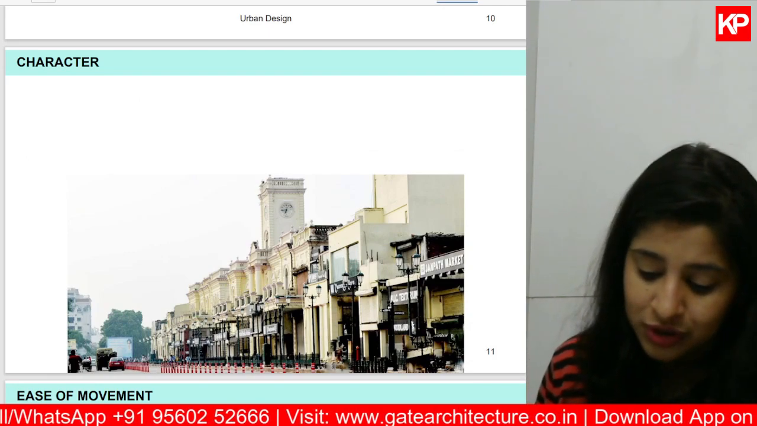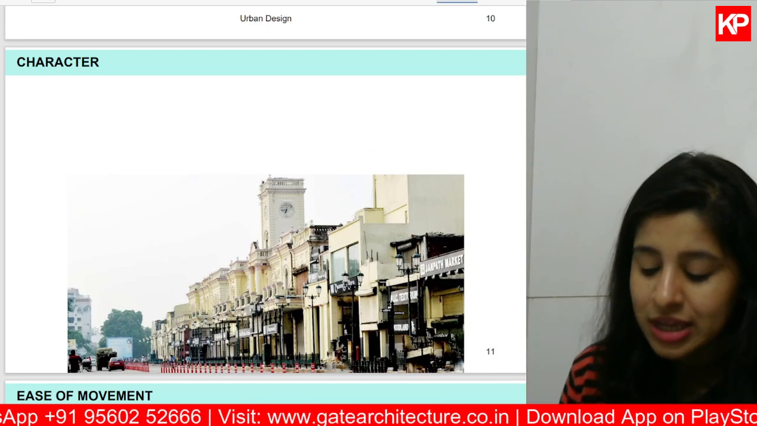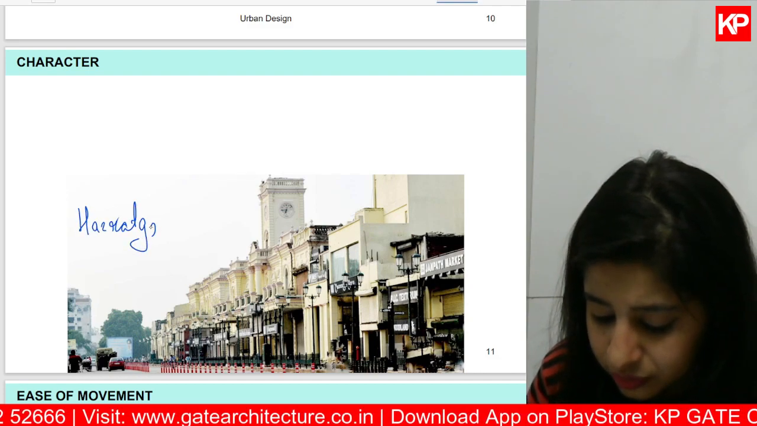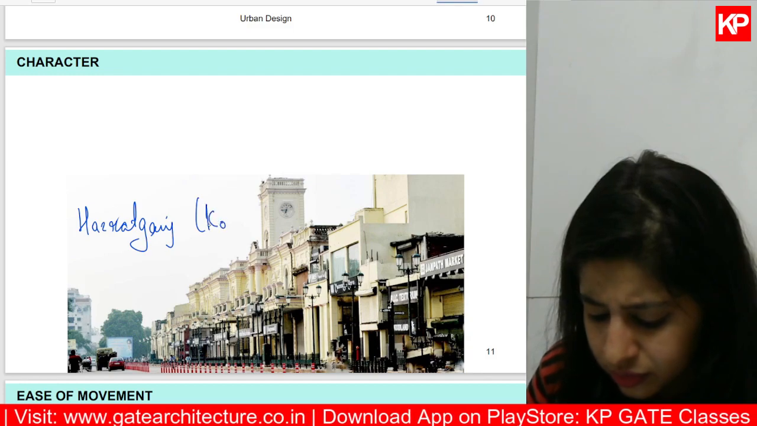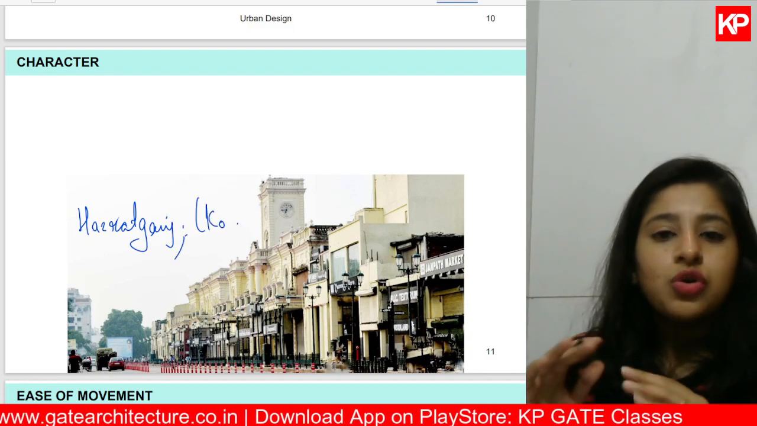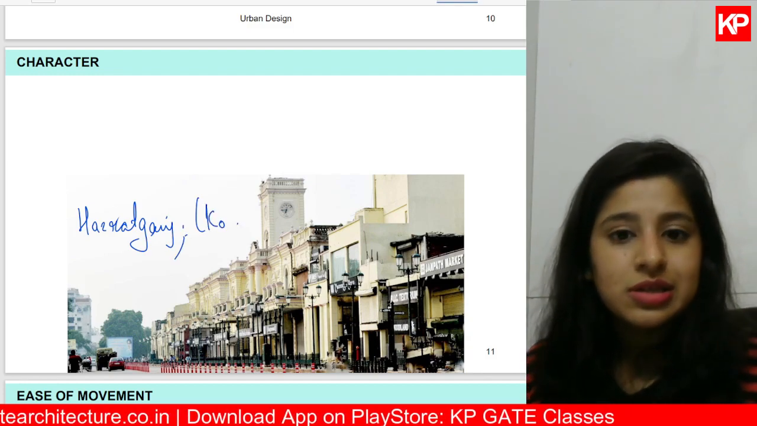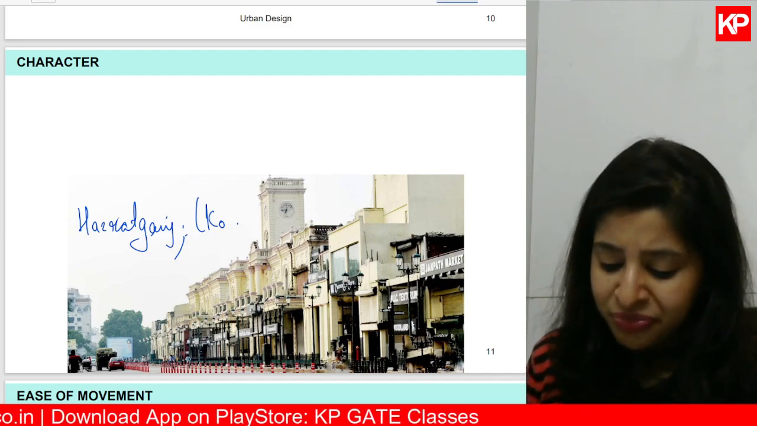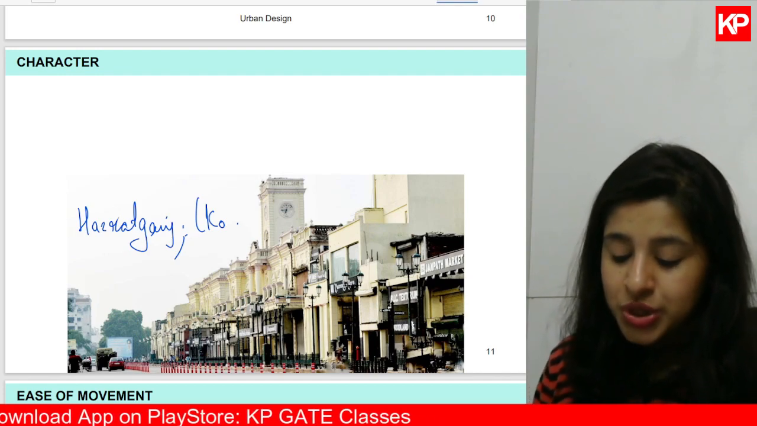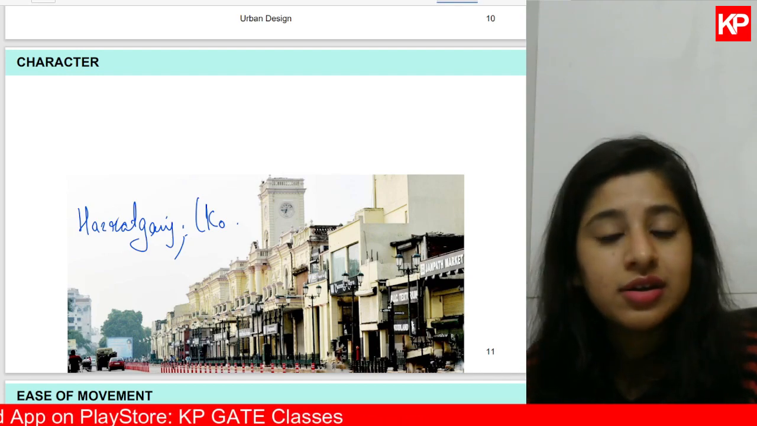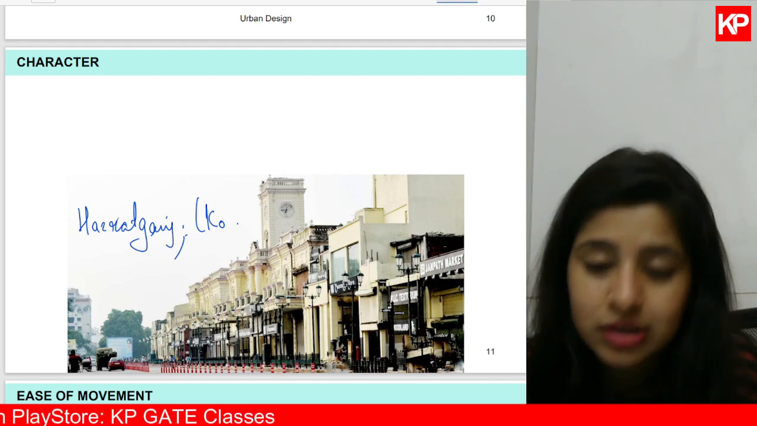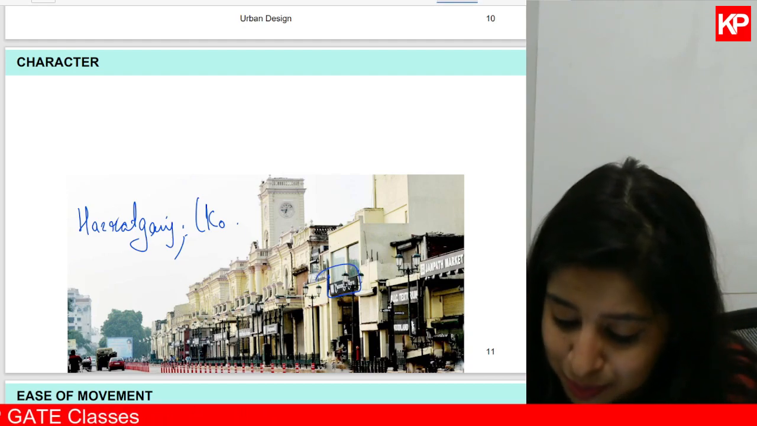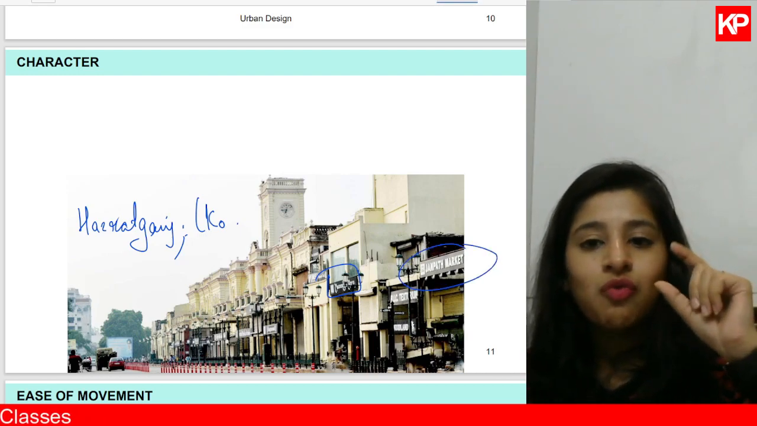I don't know how many of you have seen this particular place before, but this is an image of Hazratganj in Lucknow. Look at this image. There's a unison. It's an entire street of Hazratganj, a central business district, and you can see there's a coherent design in this image. The color is the same throughout the street length. Look at the signages: black signage with white writing.